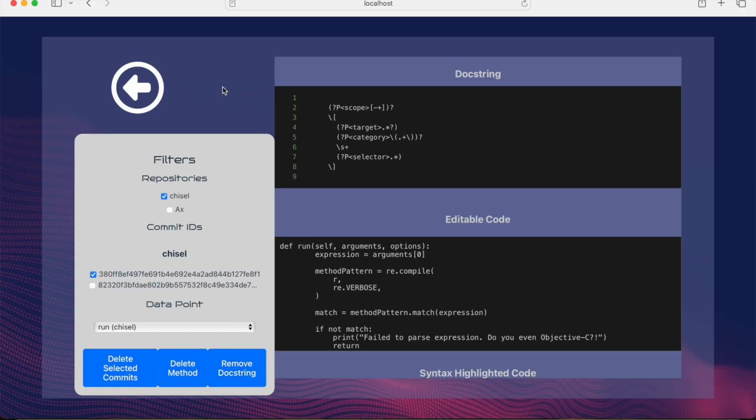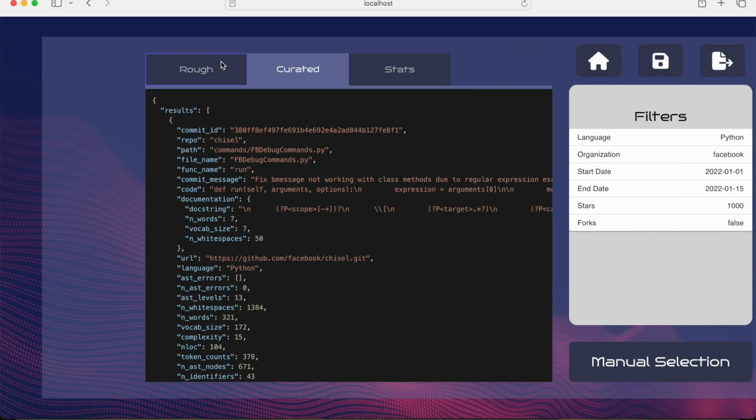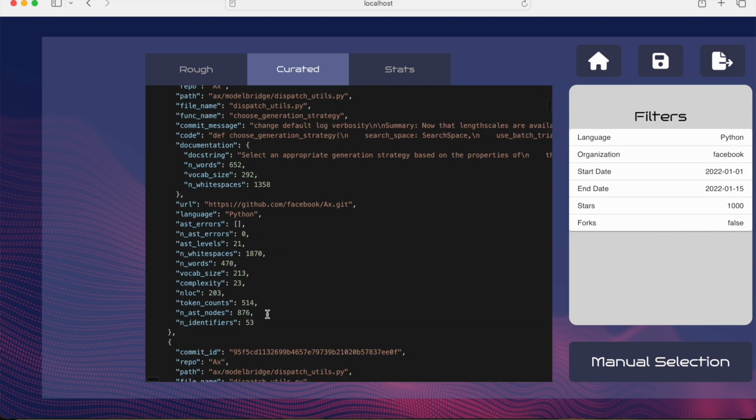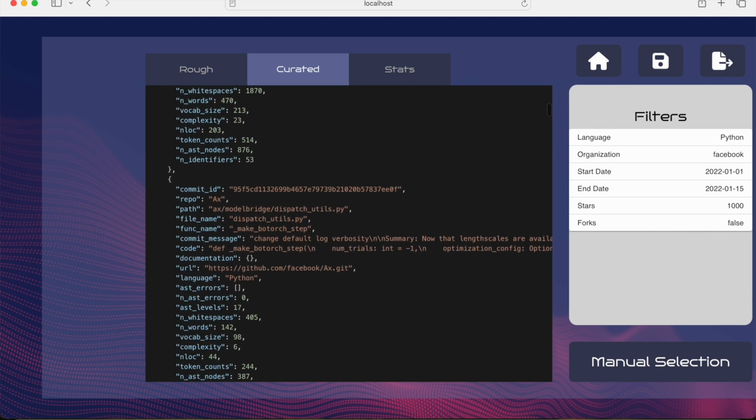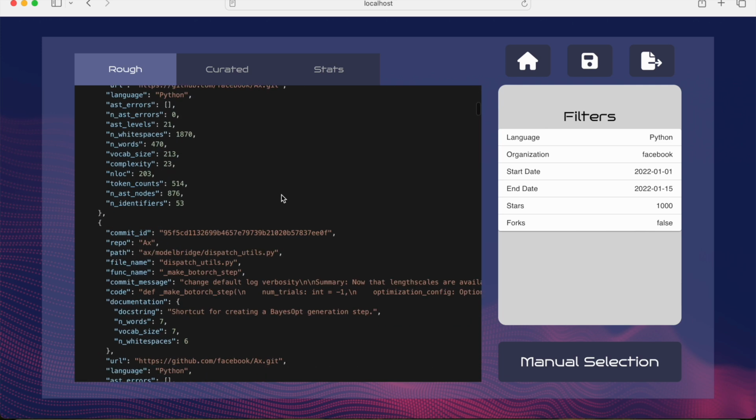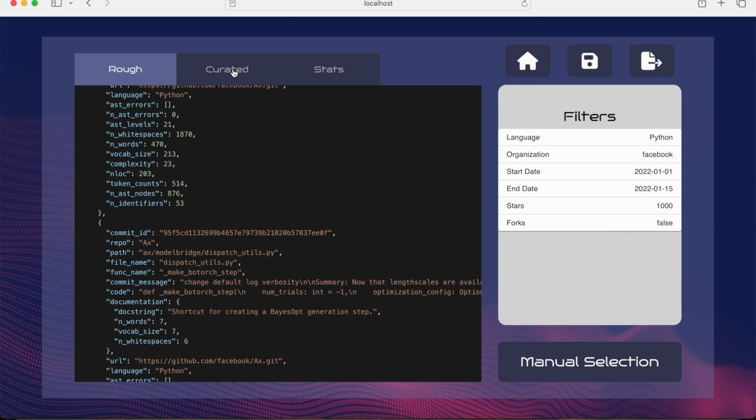And now, if we go back to the curated testbed, we scroll down to Axe make blowtorch step. The documentation tab is now empty, while in the rough section, the documentation tab contains the original information that it had from the rough thing.